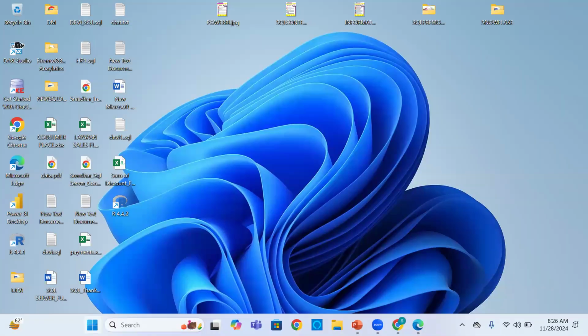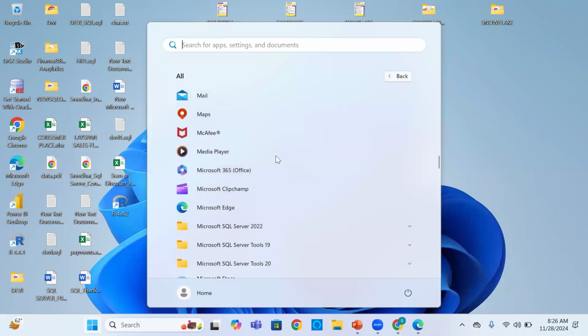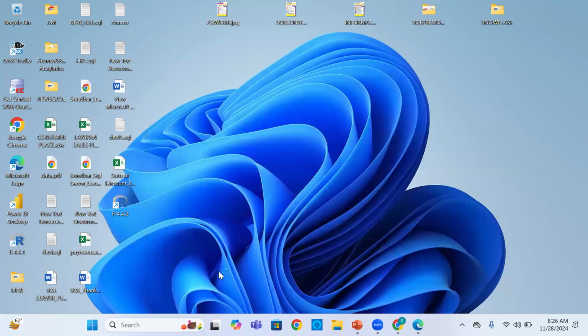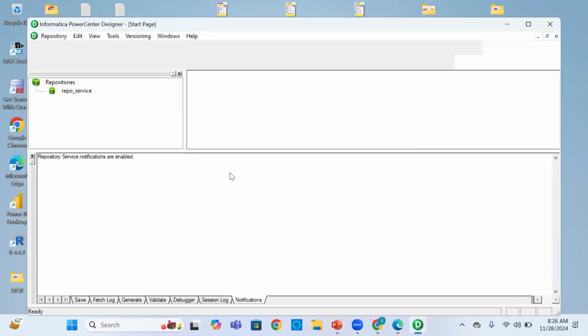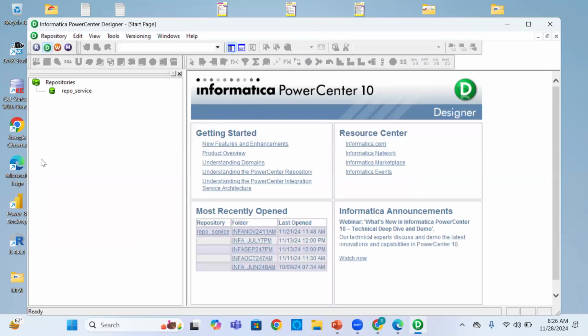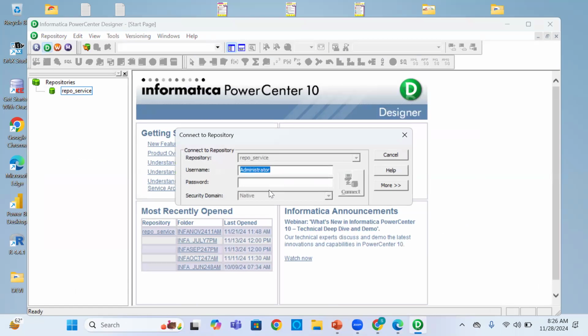Now I want to open one tool, Designer. Power Center Designer is for designing our data movements: which place to which place you want to move the data. And in the middle, while transforming the data, any kind of business logic you want to implement, we call it a transformation.